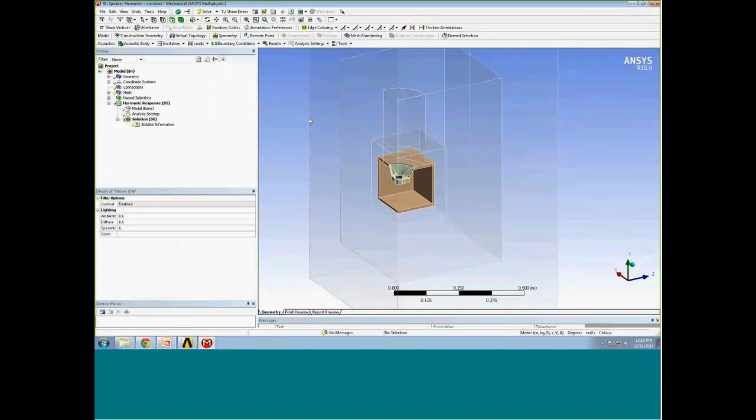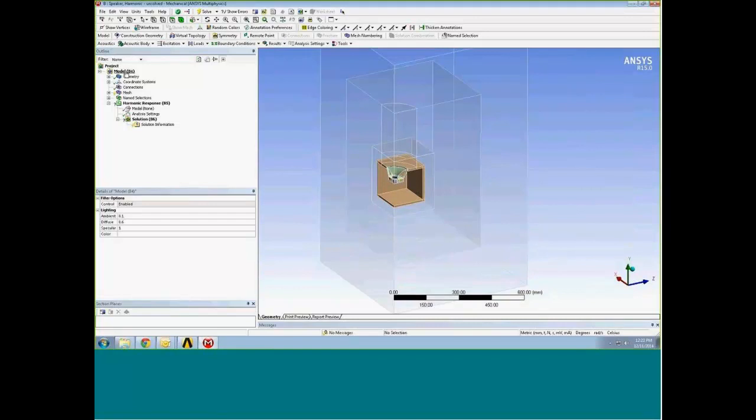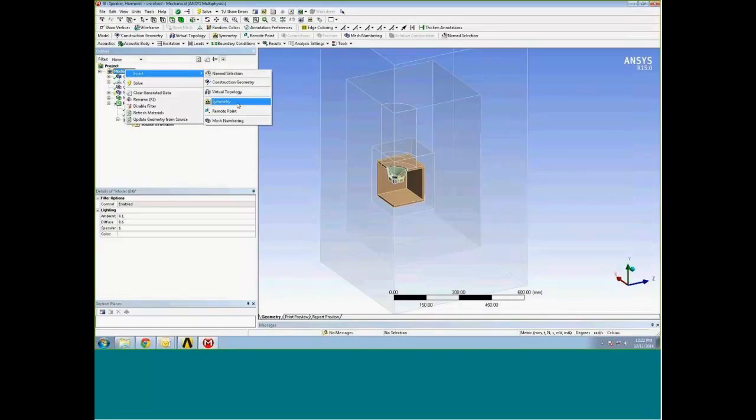Now, once the geometry is all set up, we can import that into Mechanical. You'll see in the toolbar up at the top, we have a line of menus for the Acoustics ACT tool. The first thing we need to do here is insert some symmetry items to simulate the symmetry boundary conditions on the two symmetry faces.